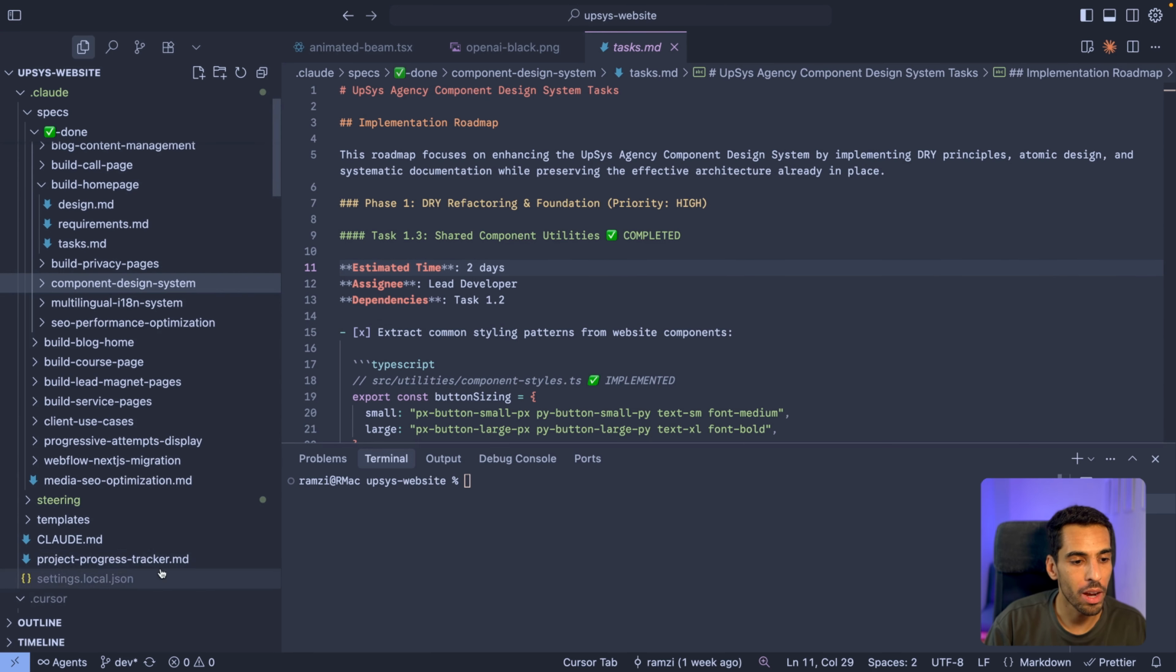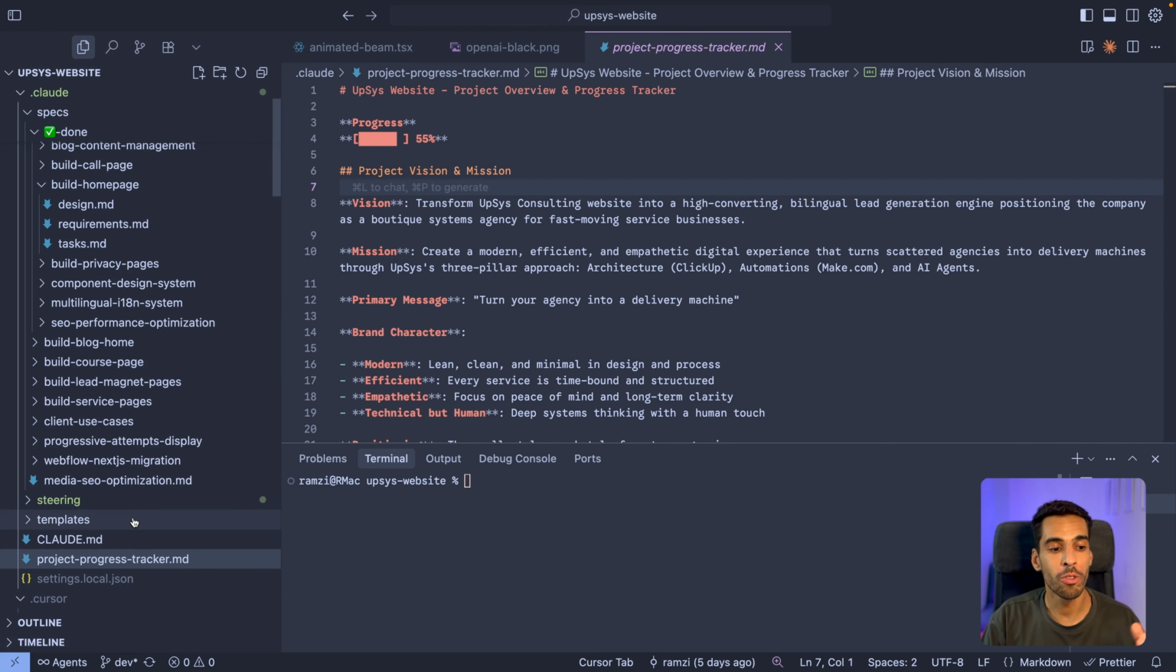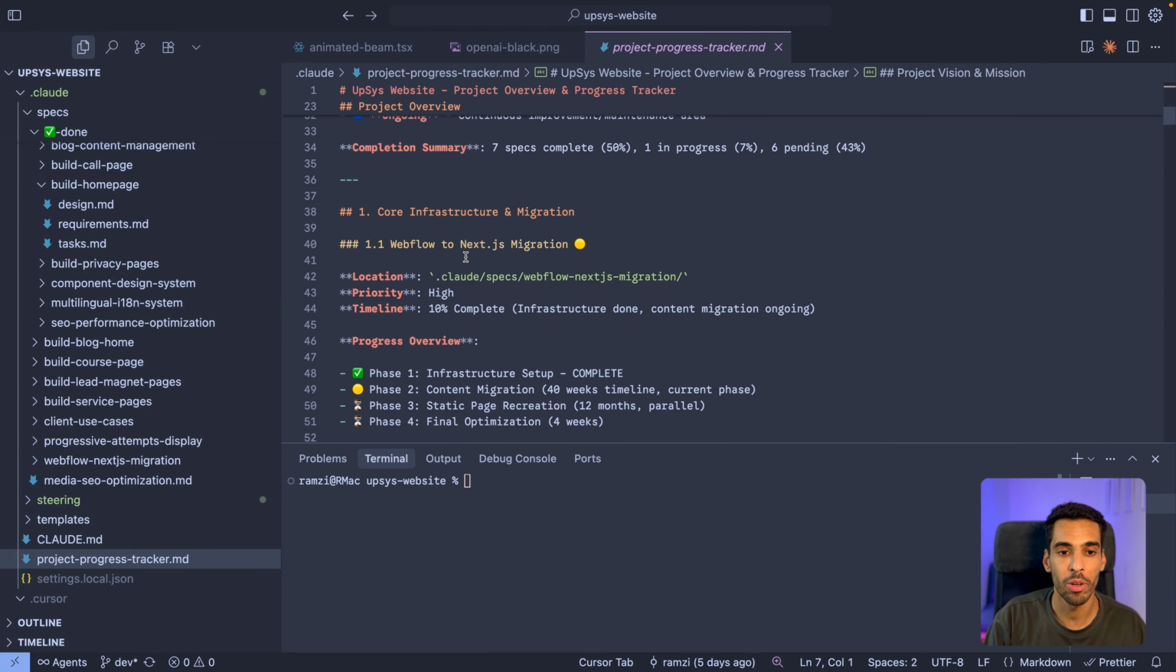And on top of that, there's a project progress tracker document. It's a single document that tracks the progress of the overall website and puts out a percentage out of 100%, for me to quickly glimpse at it and have a look.